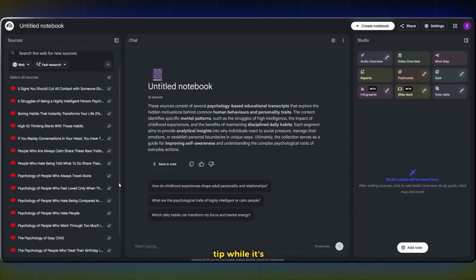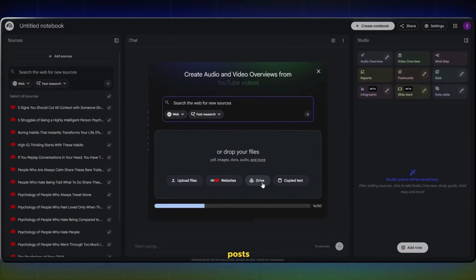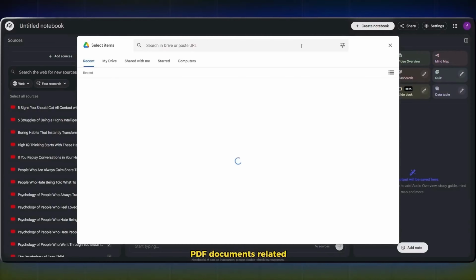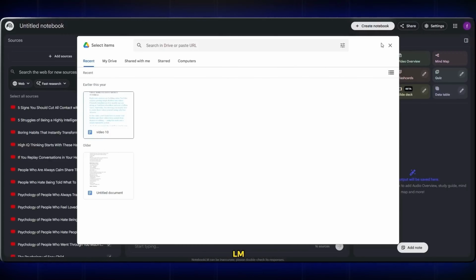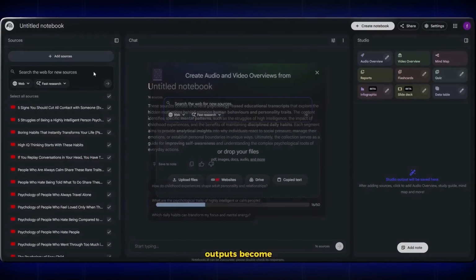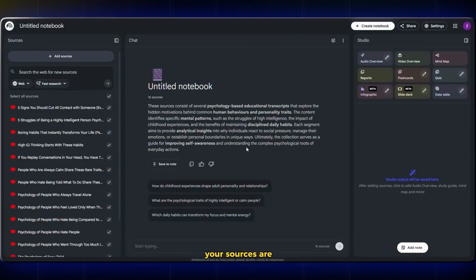Here's a pro tip. While it's loading, add even more sources. You can drop in blog posts, articles, or even PDF documents related to your niche. The more context you give Notebook LM, the smarter its outputs become, and the more original and valuable your content will feel.